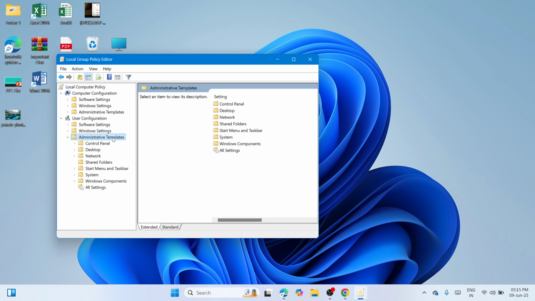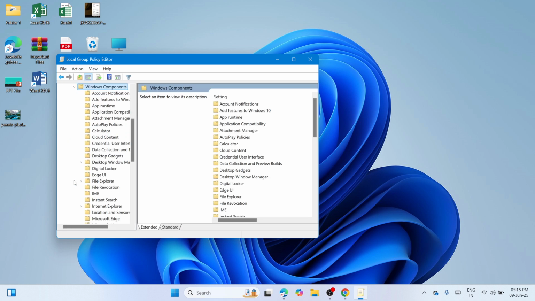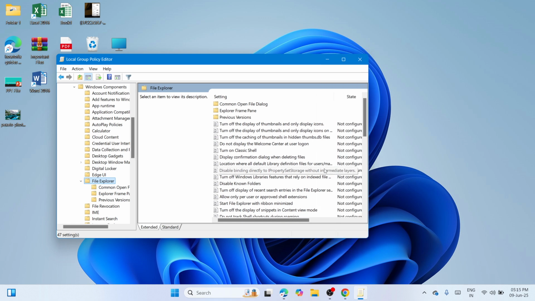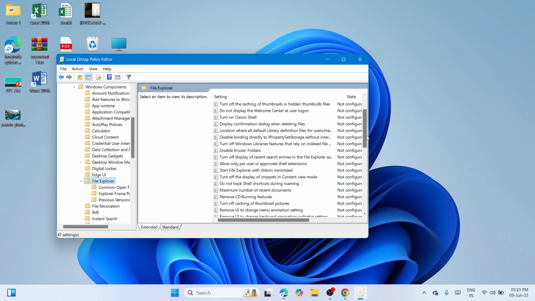Once it's here, please proceed with the folder, which is the Windows Components. Once you find it, click on this forward arrow key, and here at the Windows Components, you need to select File Explorer. Click on this forward arrow key again, and under File Explorer, please proceed here to the settings. Okay, and here you need to locate Turn off Windows key.